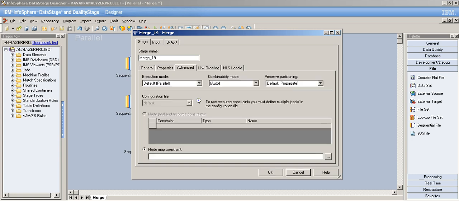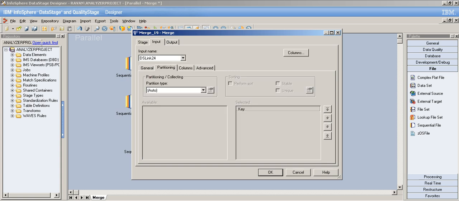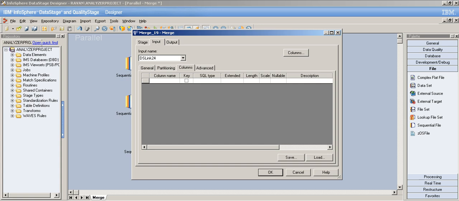And advanced, you need not worry about. In link ordering, you can change which input link is the master and which are the update links. Even for the output links, you can choose which one is the master data output and which ones are the reject output links. Link ordering is pretty important because you need to know which is the master output dataset.